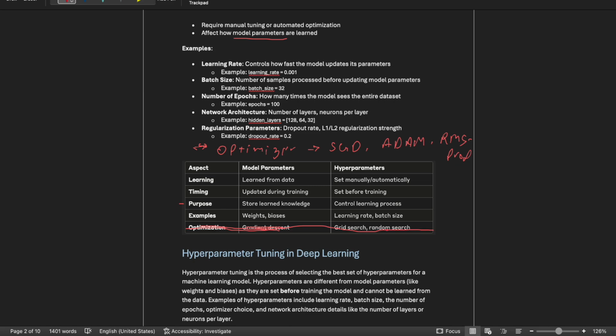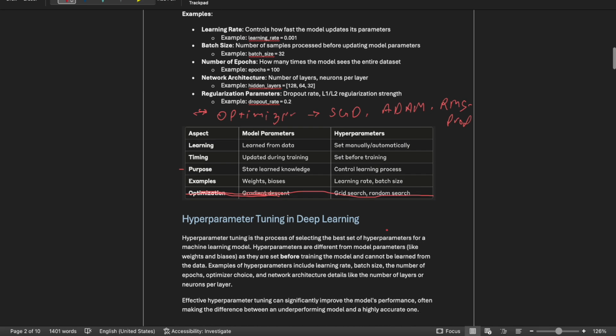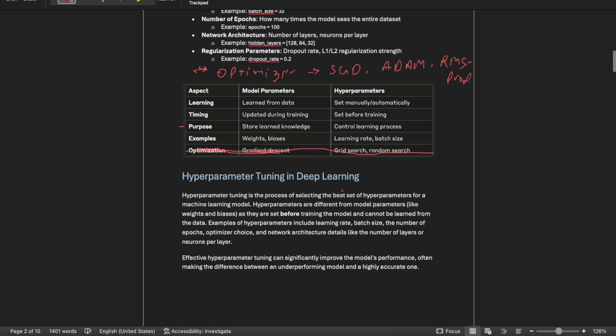What I mean by working well is that it doesn't overfit or underfit. It gives a very balanced result. For example, the validation accuracy and testing accuracy are close enough, so we can say that our model is not overfitting and it is balanced. So, what is hyperparameter tuning in deep learning? Hyperparameter tuning is the process of selecting the best set of hyperparameters for a machine learning model.